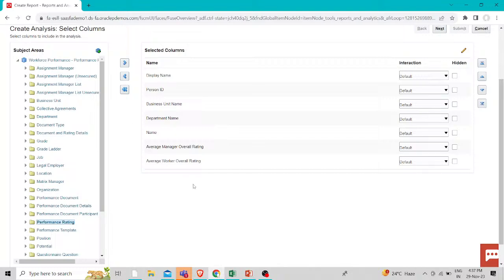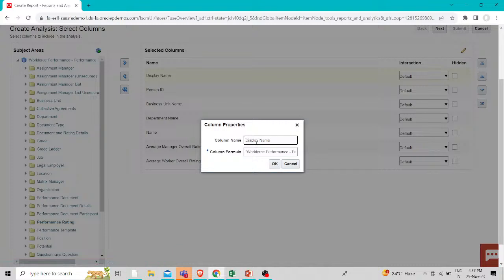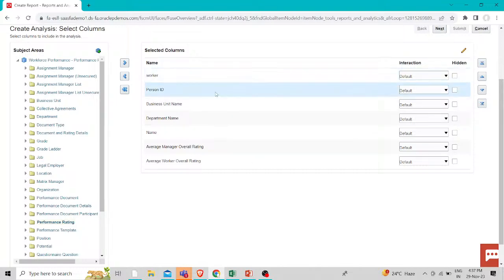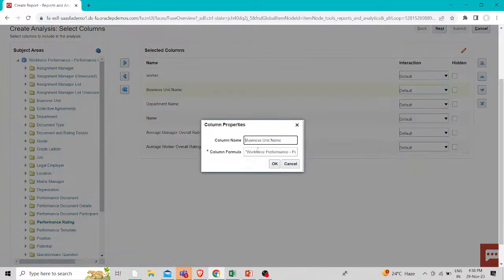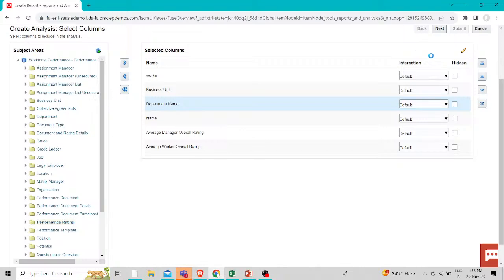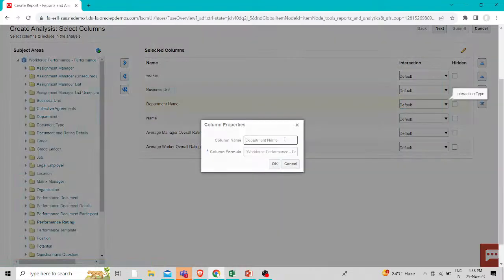Okay, now you can change the name. We just did same as previous one. So worker. Okay, so remove this person ID and then business unit, same for the department.